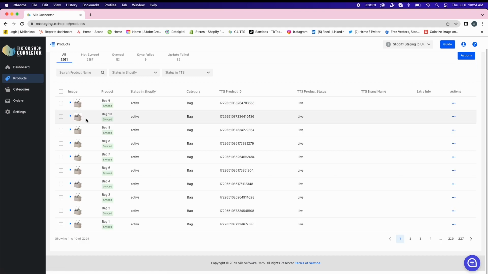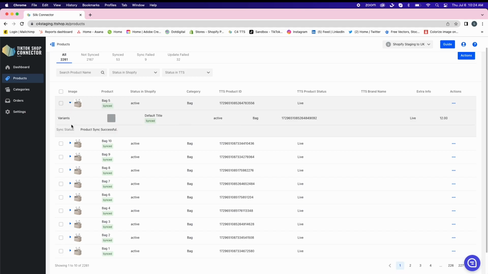And as soon as it says live in TikTok Shop, that means it's live on TikTok. And you'll be able to check on the sync status. It says product sync has been successful. If for any reason the product push wasn't successful, you'll be able to check this way.